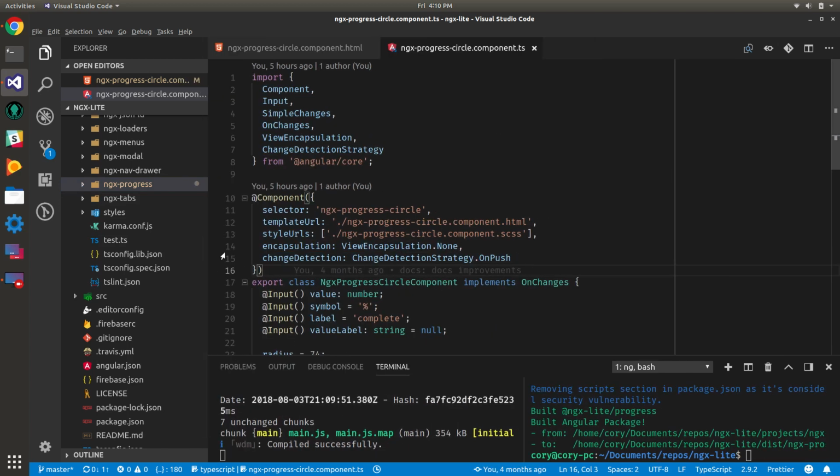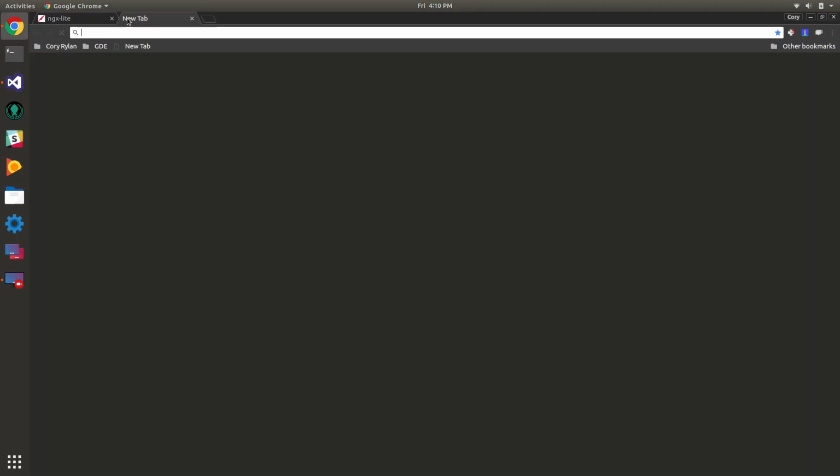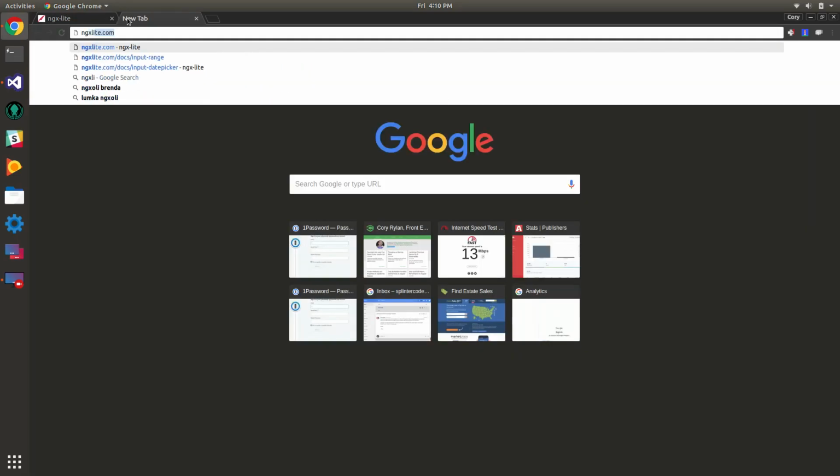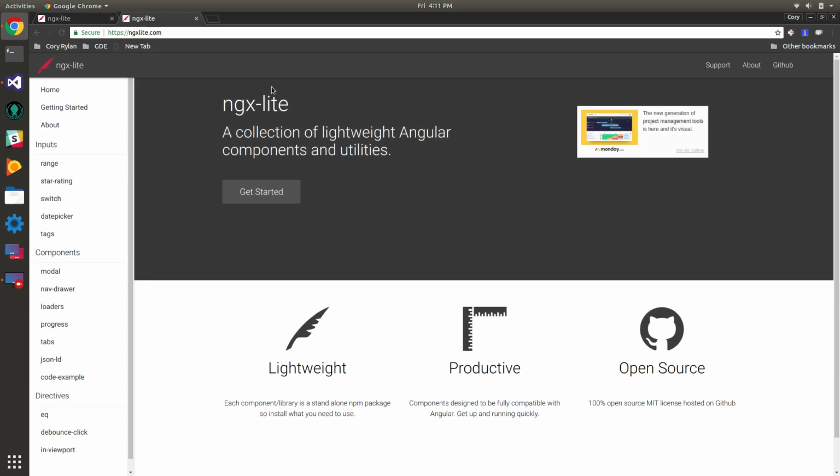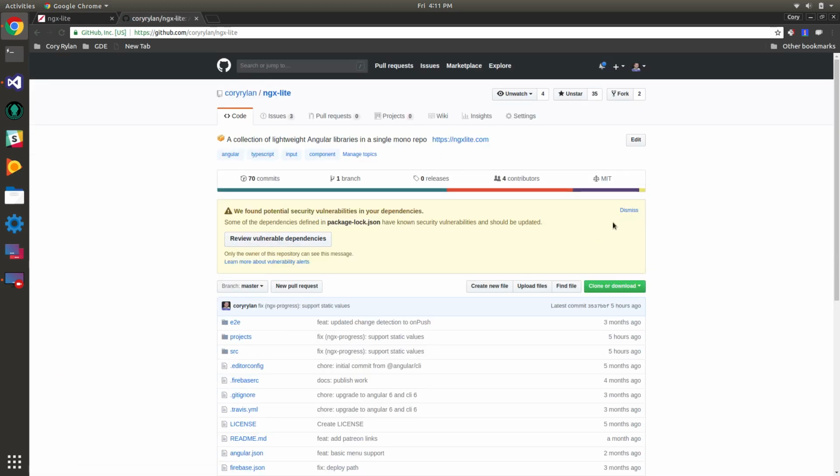So hopefully everyone found that useful. Feel free to post any questions on the GitHub issues for the ngx-lite project. The website is ngx-lite.com. That's the documentation, and then you can find the link to the GitHub repo with all the issues and anything else you need to find.